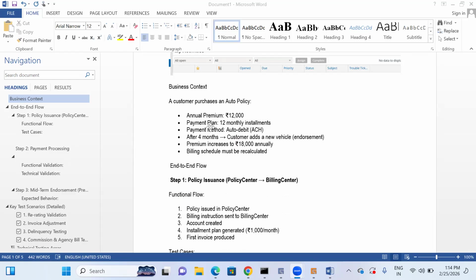Now, what kind of payment method has the customer taken? Payment method, something like auto debit with Automated Clearing House (ACH), which means automatically on a particular date the amount will be debited from the account, okay? Because we have to give clearance for ACH by providing all our bank details, etc. So automatically it will be cleared. This is the payment method the customer has chosen, and it must be configured in the application itself.